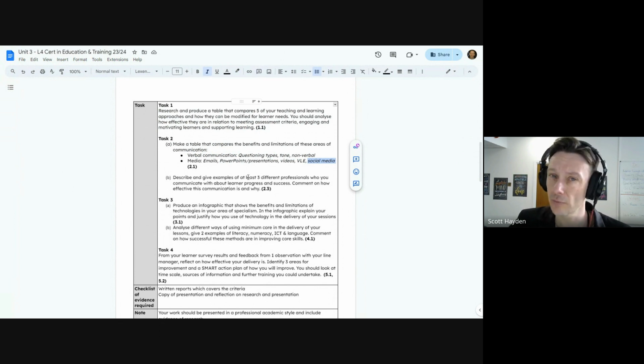Or maybe it's just inappropriate, or maybe they need to be given a scaffolded, walled garden, sandbox to practice these skills in, because they're going to need to use these tools or a version of these tools in the future. Benefits and limitations in relation to your learners. Part B.